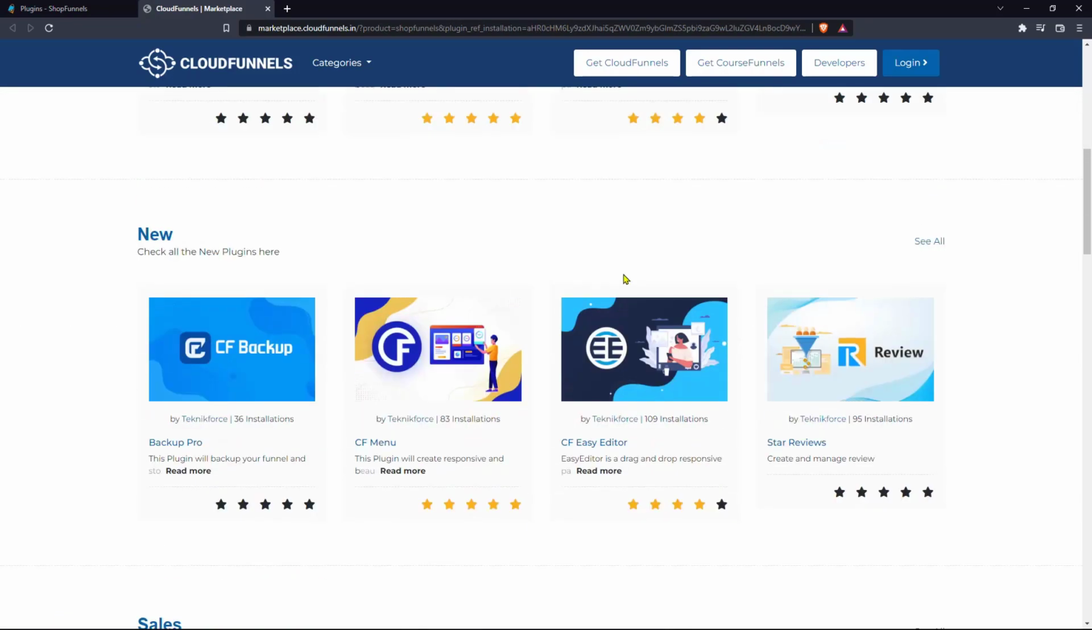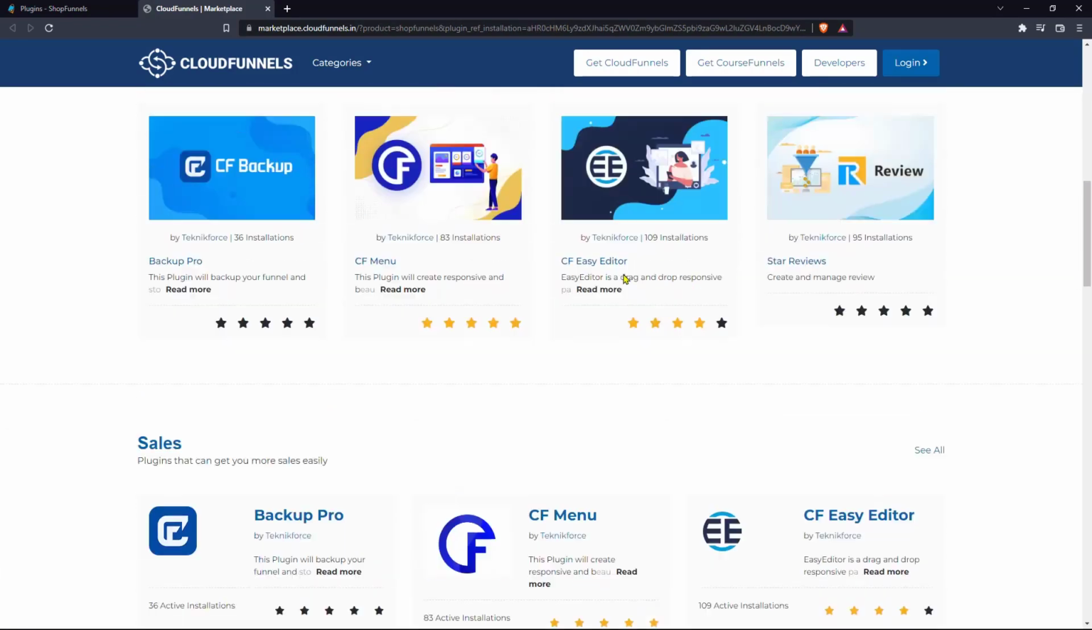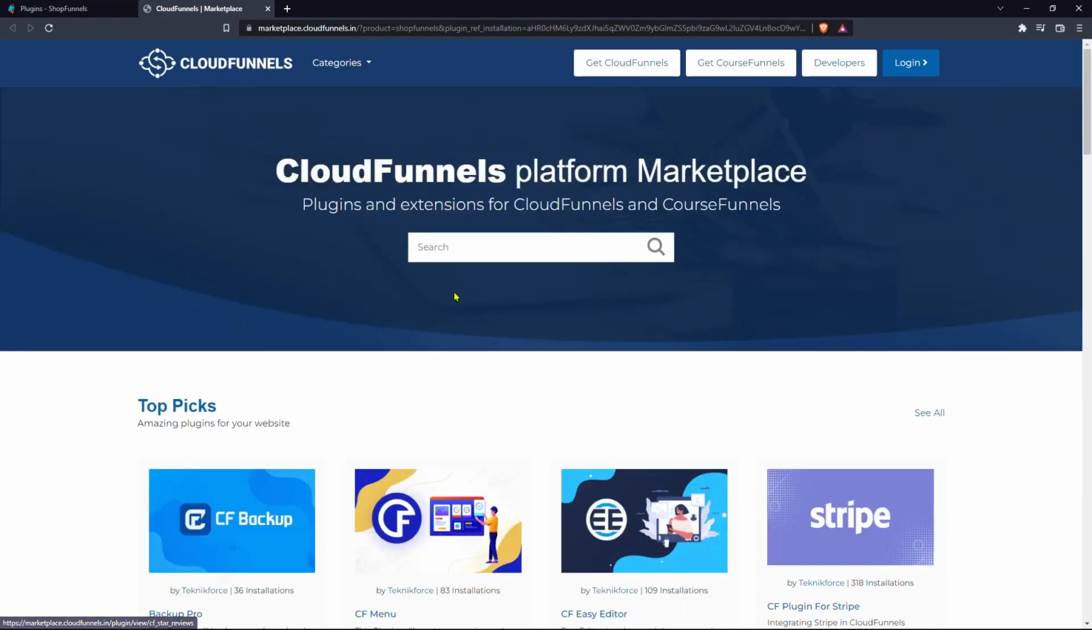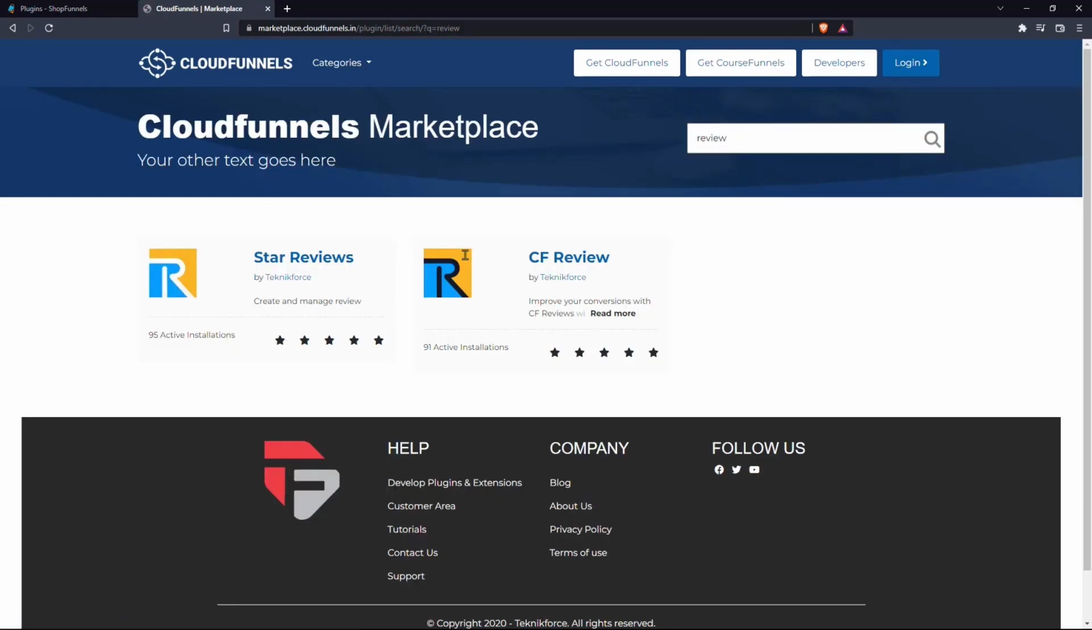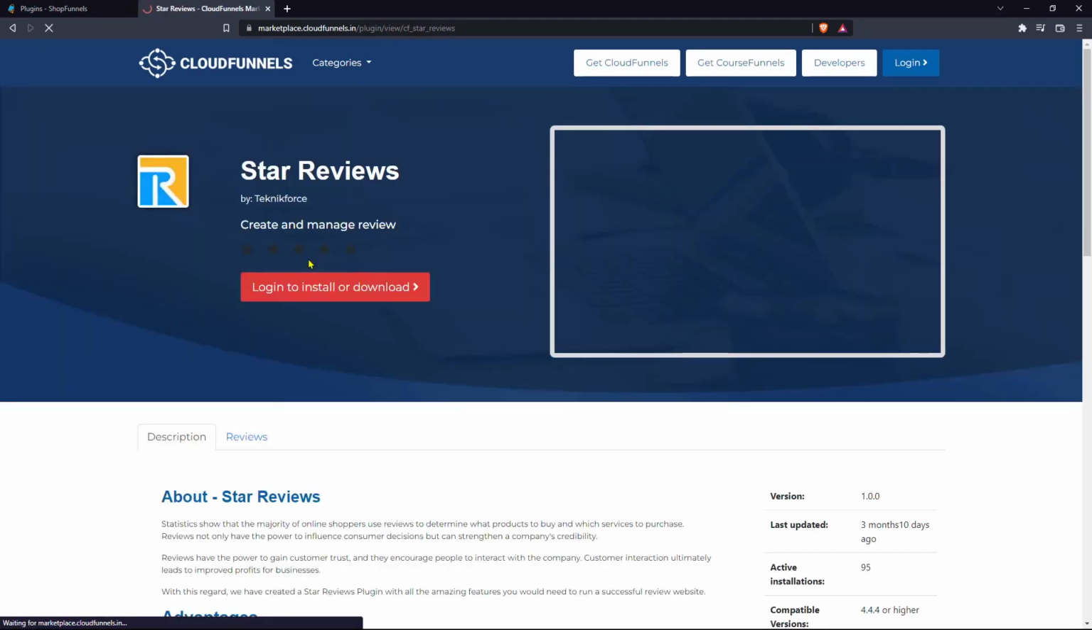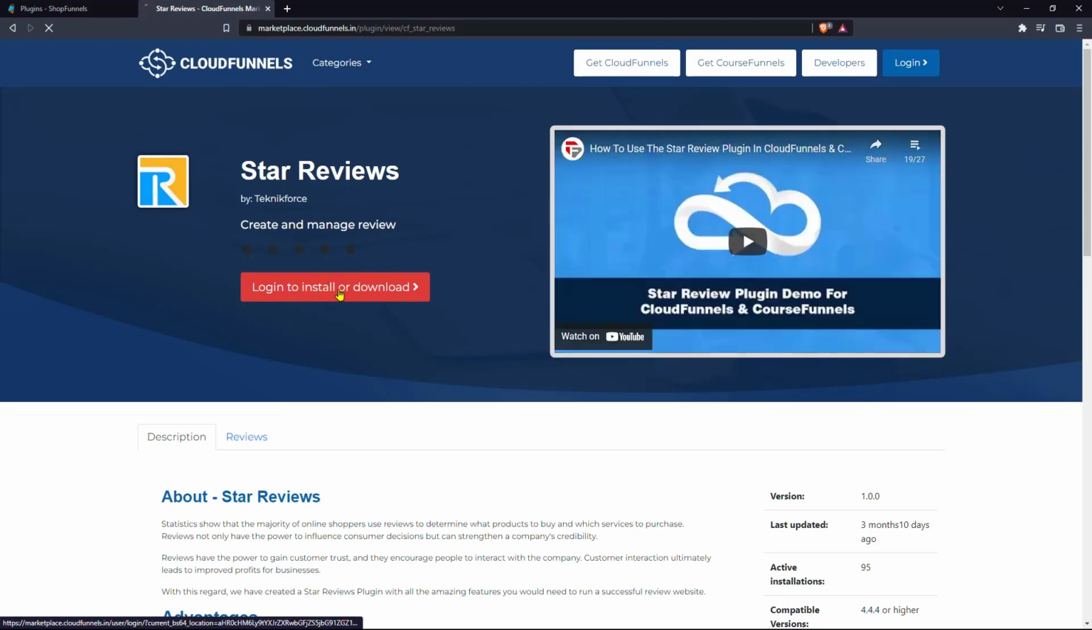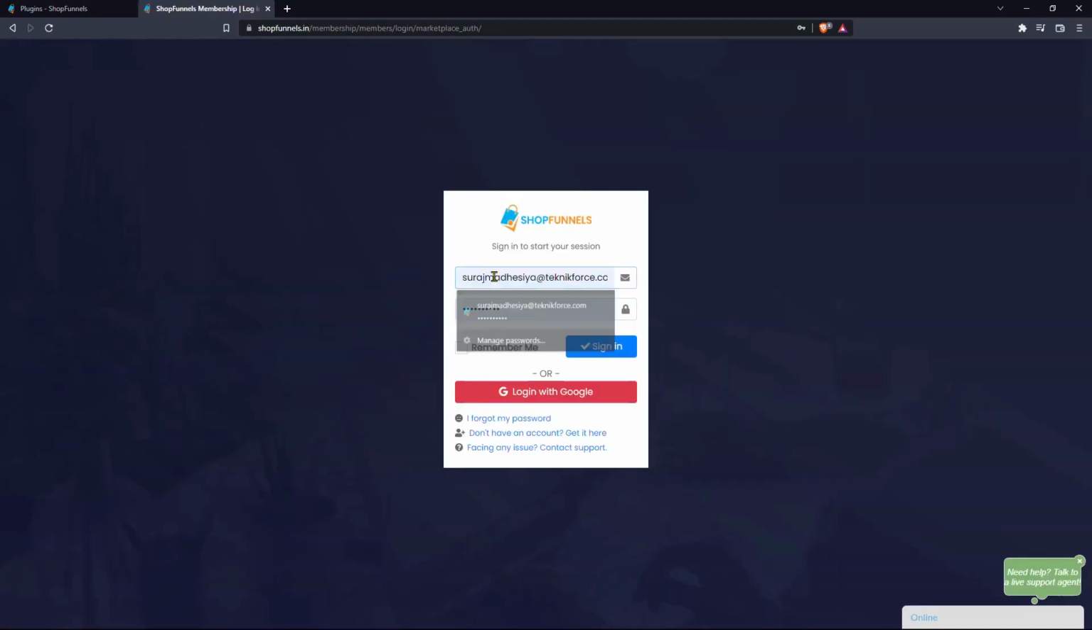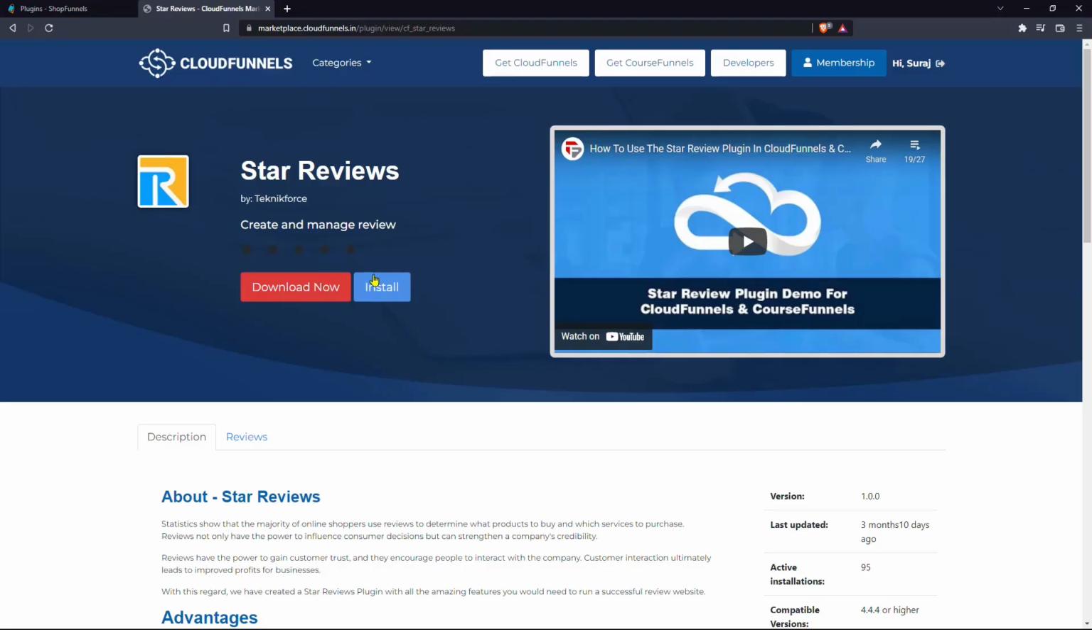You can just scroll down and find your plugin here. Or you can also search your plugin's name here. Then click on it and install. If you're not logged in to your ShopFunnels membership area, then it will ask you to log in first. After that, install the plugin.